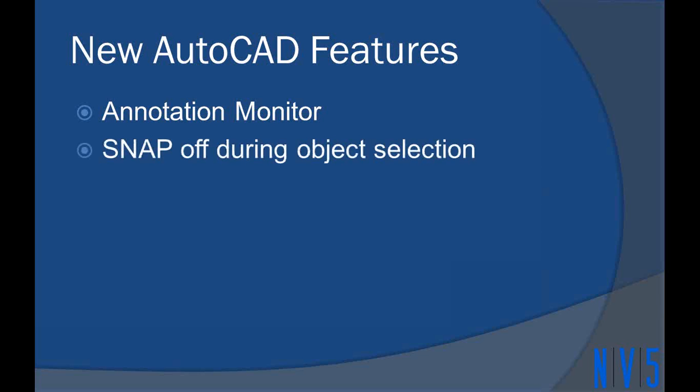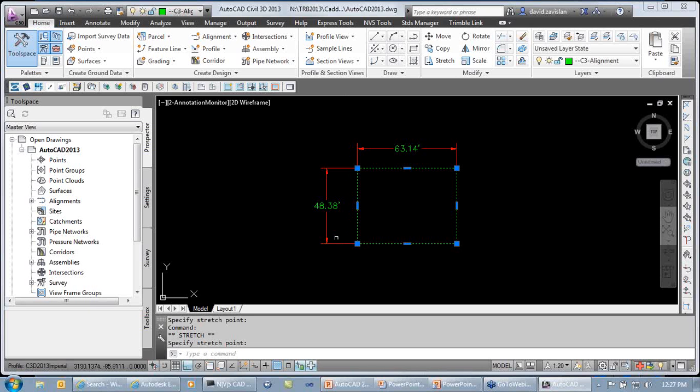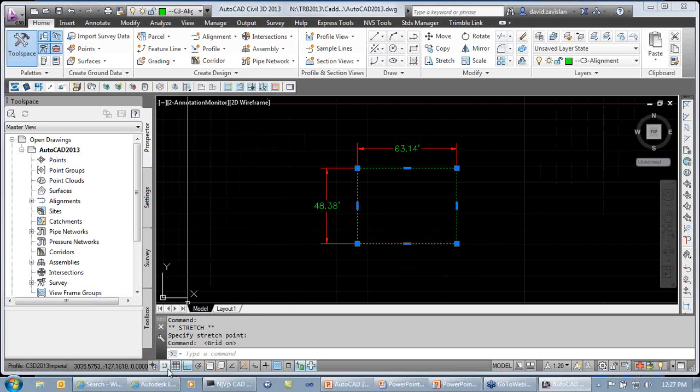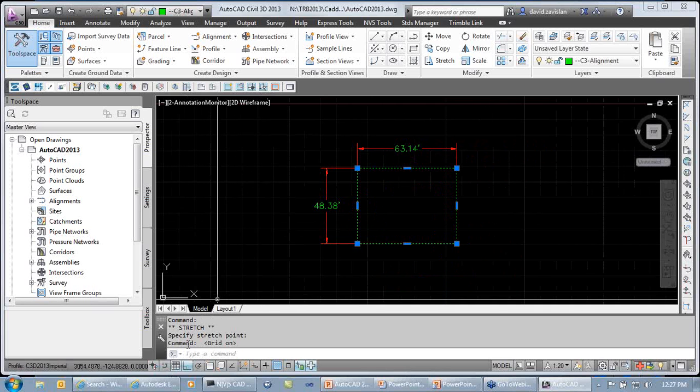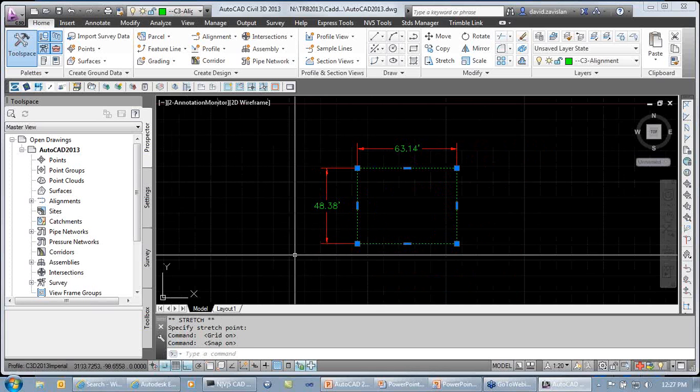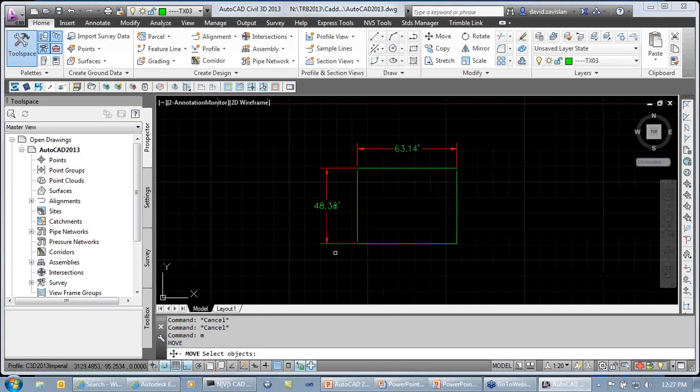Some other things, snap now. Don't you hate it when you're using snap and you want to pick something and it's not on the grid? So let me jump back in here and let me turn on snap grid so you can see my grid, and then I'll turn snap on. What's neat about this, if I want to move something, this is where snap used to give us a problem, is as long as I'm in a selection mode now, you'll see I'm not on the grid.